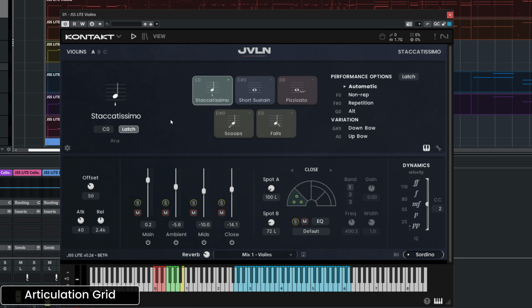In the top left corner, we've just got a basic title and icon for the articulation that's selected, plus the key switch selector and latch toggle. And latch simply means that the articulation will remain selected until you select another articulation. So the scoops and falls, for instance, are non-latching by default, which means if you have staccatissimo selected and then you use the scoops key switch, it will revert back to staccatissimo once you release the scoops key switch.